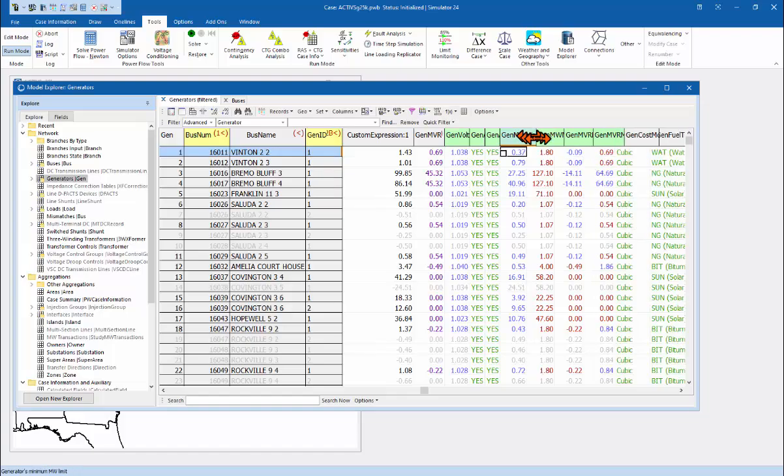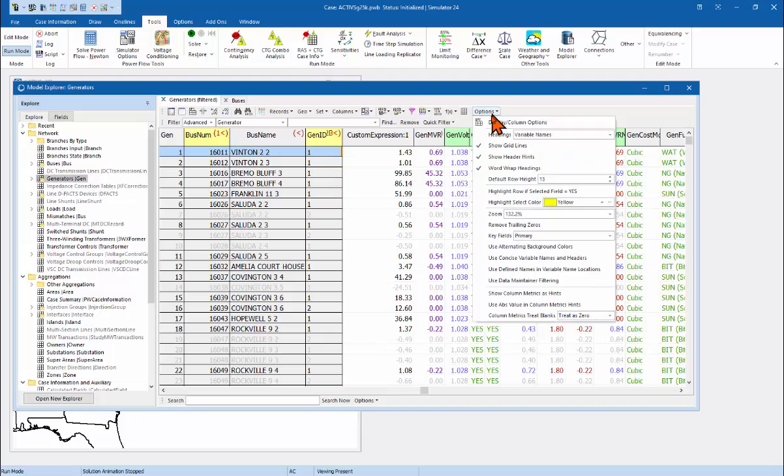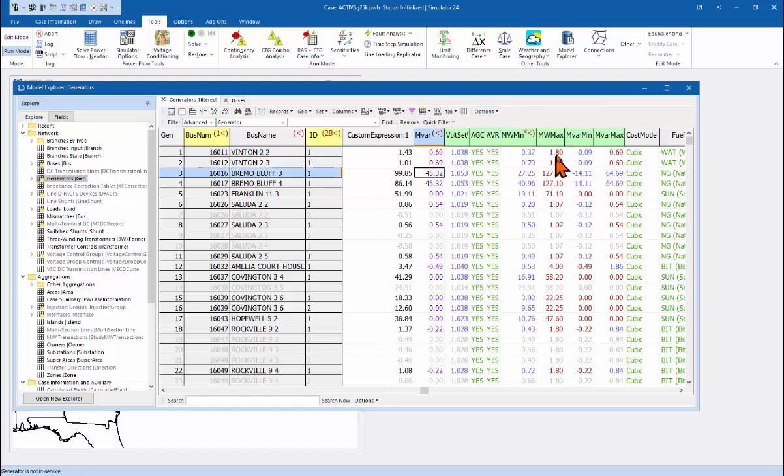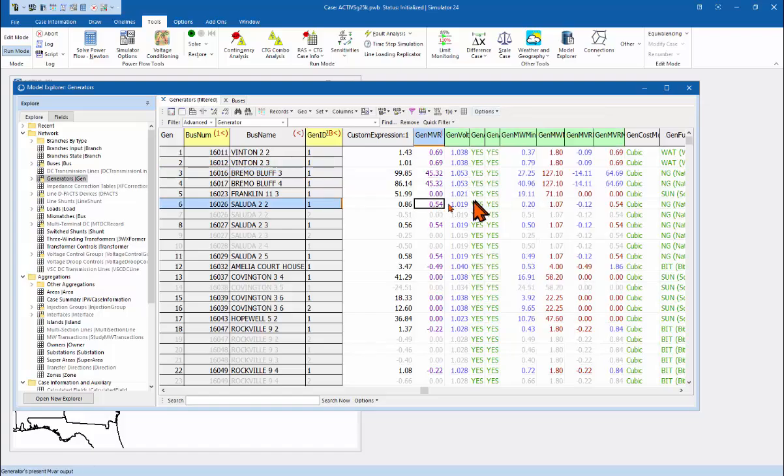Like, for example, for the megawatts, it says gen megawatt min, and the concise name, if I switch back to that, is much simpler. It's just megawatt min, because the gen is kind of redundant since we're in a generator object right now.